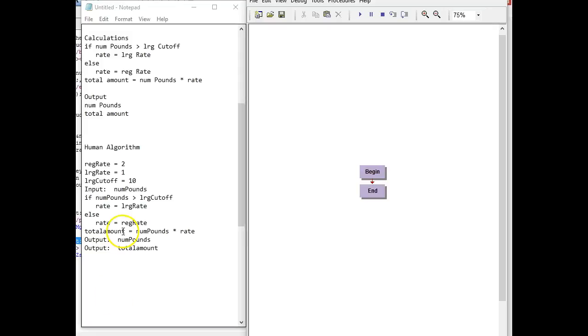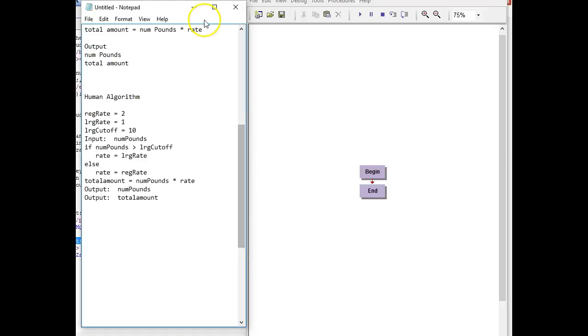In the last video, we did a problem statement and we did the human algorithm. So the next thing we're going to be doing is a flow chart and coding. So let's go ahead and get started. I'm going to do that specifically from the human algorithm.